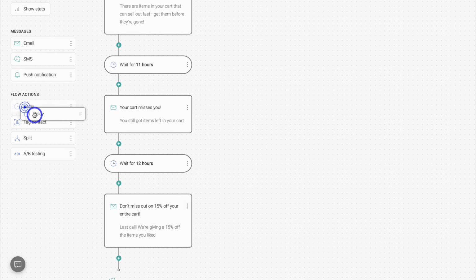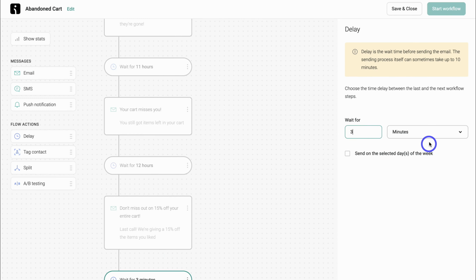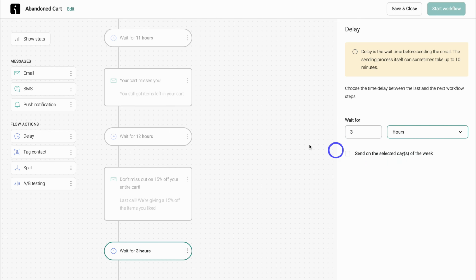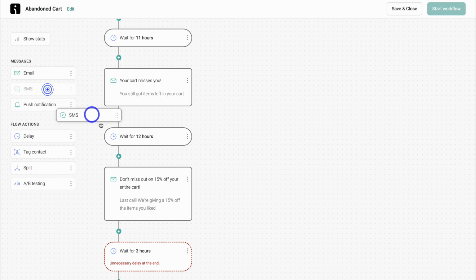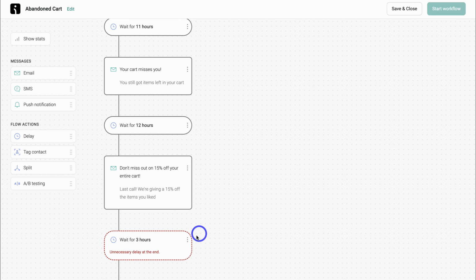For example, if I click on delay and add that down here, I can go ahead and click on, let's say 3 and then hours, then navigate back over to the left-hand side and click on SMS and add that here. Then all I would do is customize the information on the right-hand side and create an SMS campaign that is sent at the end of this workflow. Again, like I mentioned, instead of an SMS campaign, this could be an email campaign or a push notification. I can also tag contact, split, or add A/B testing. Okay, so I'm going to navigate down and actually delete this SMS campaign and then click on yes, and then delete this delay.